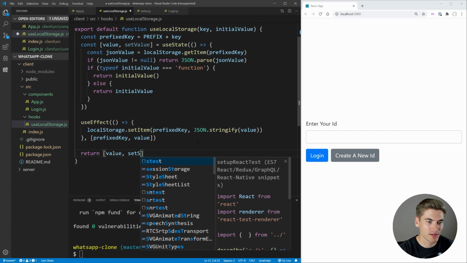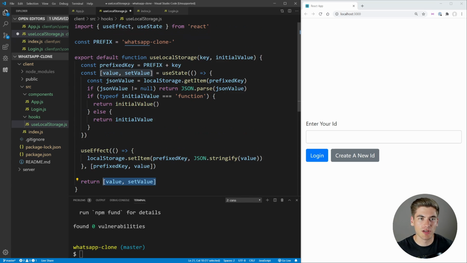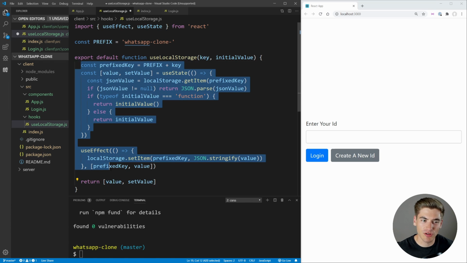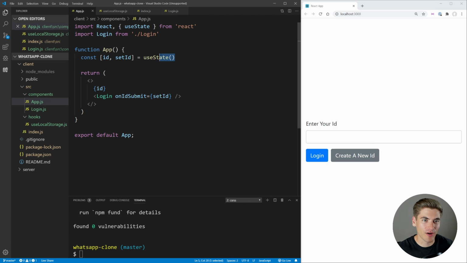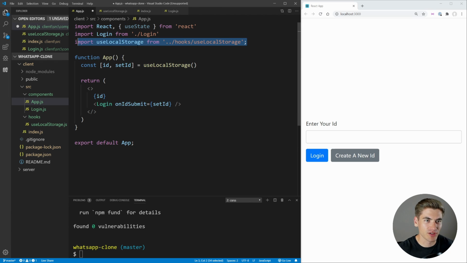So we have value and setValue. And what this is going to do is just return our two useState values here, just like if we used a normal useState, but it has all this extra code behind the scenes to persist everything into local storage. So now in our app, here we can use useLocalStorage and make sure that we import that just like this, get rid of our useState completely.